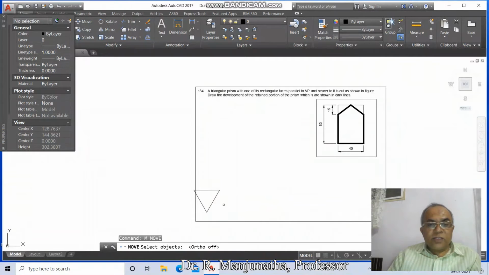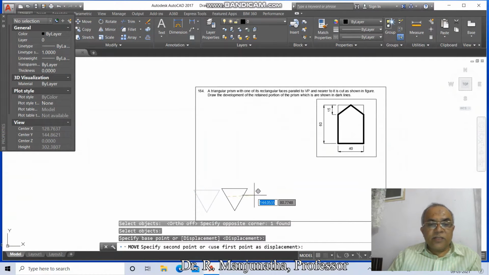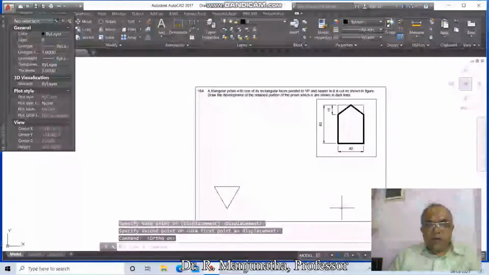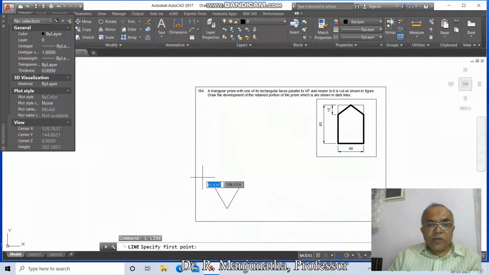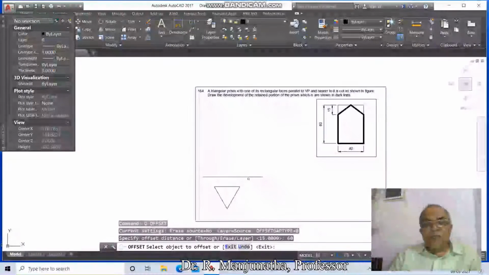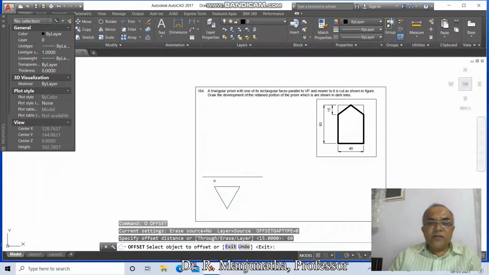Then go to move, select the ortho off. Take this and place it wherever you want. Then go to ortho mode on, then go to line and draw a horizontal line, and then go to offset, take the distance as 60. So you need to draw the front view of this here. Then go to offset.